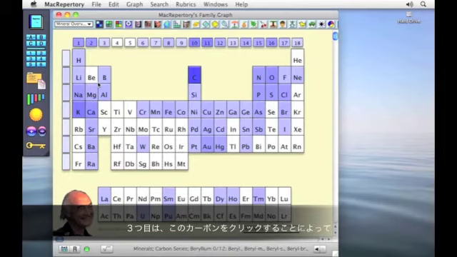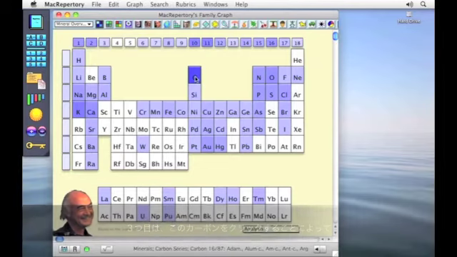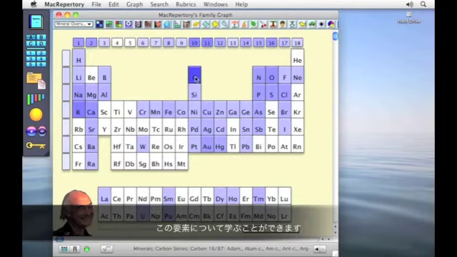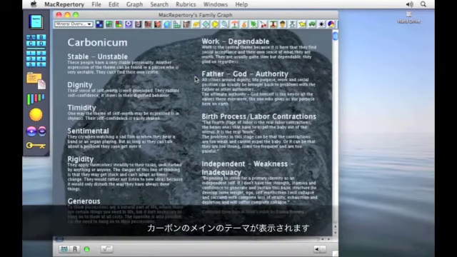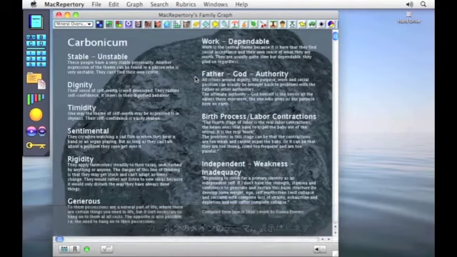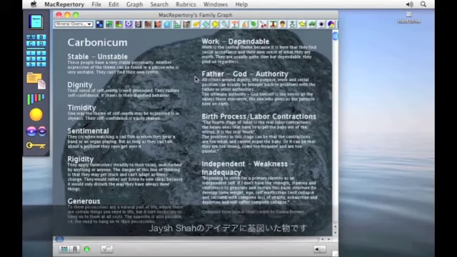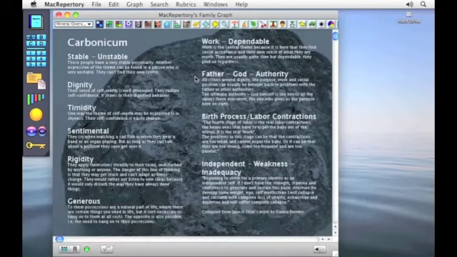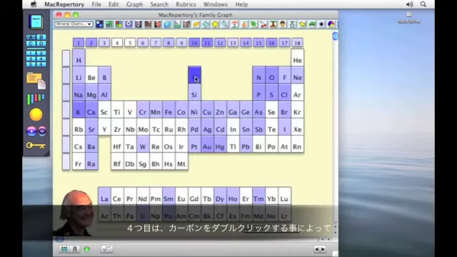Third, we can learn more about carbon by clicking on it. Now we get the main features of carbon. In this case, this is Jayesh's work. And fourth, by double-clicking on the carbon, we see our remedy graph again, and we actually see how each carbon did in this case.